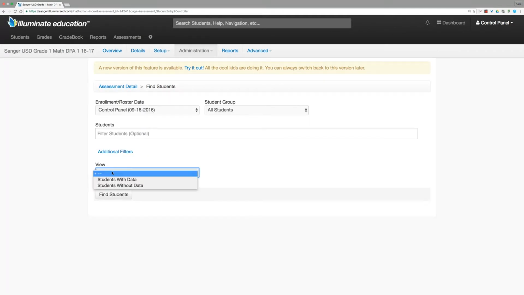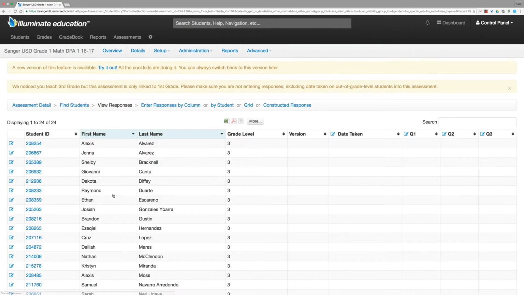Once there, you can narrow this down or just leave it blank and it will show all of your students. So I'm going to click Find Students. And then it's very closely linked to both how we put in our BAS scores and how we put in our math facts. So we can go to Enter Responses by Column.